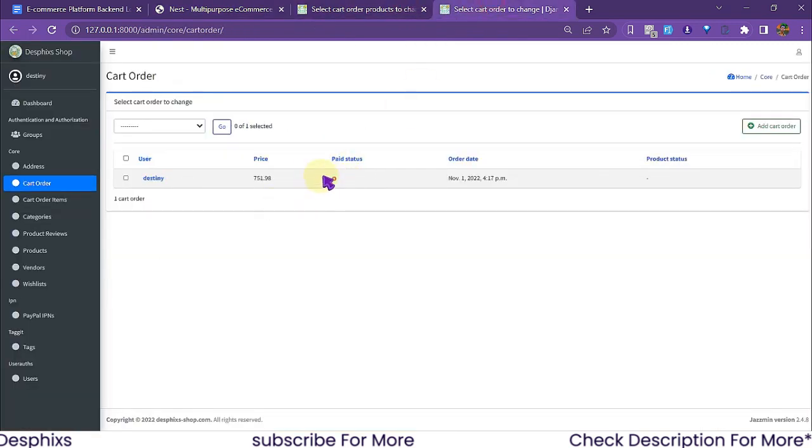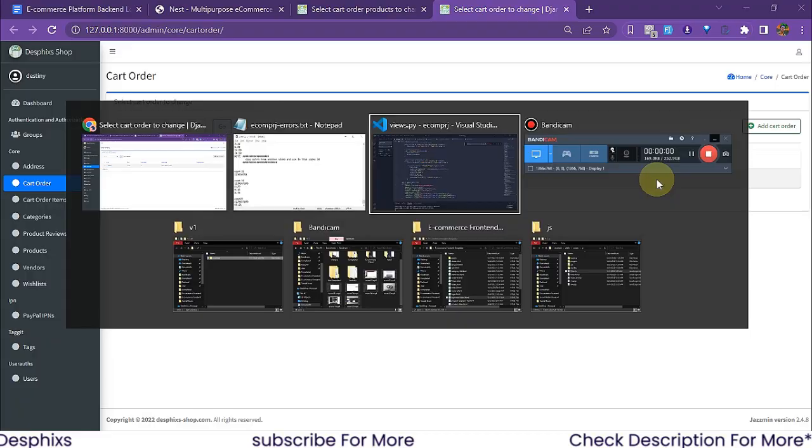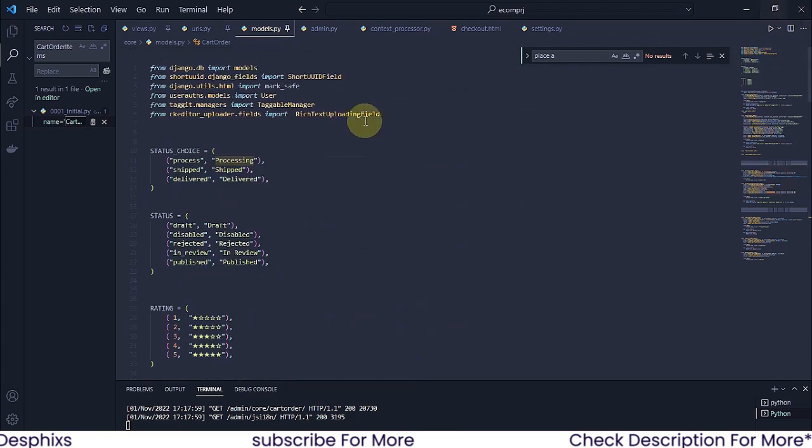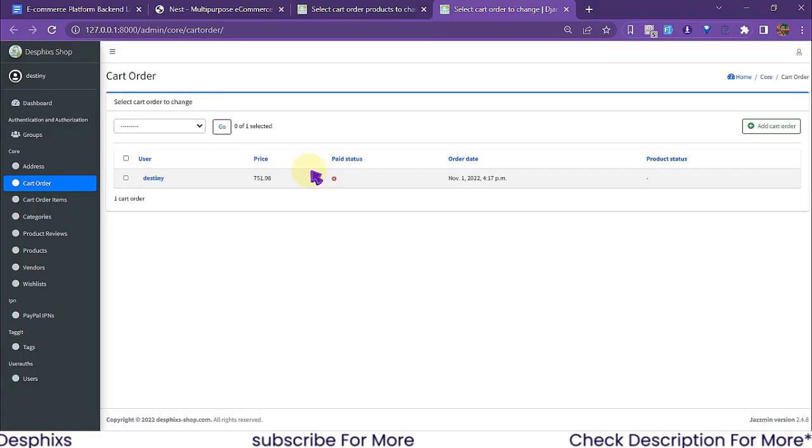Paid status is no, it hasn't been paid. Product status is nothing. So this is a problem. Actually, it's supposed to be showing something like processing. Okay, so let's see what we got in the model. Okay, this is processing. Hopefully I've got that at the top. Okay, that's the problem. So this is supposed to be processing, and that should work. Okay, so we'll refresh this. That's it. Now it's showing processing, but I want to be able to edit all this myself. I want to be able to change this to shipped or delivered whenever a user gets the product.